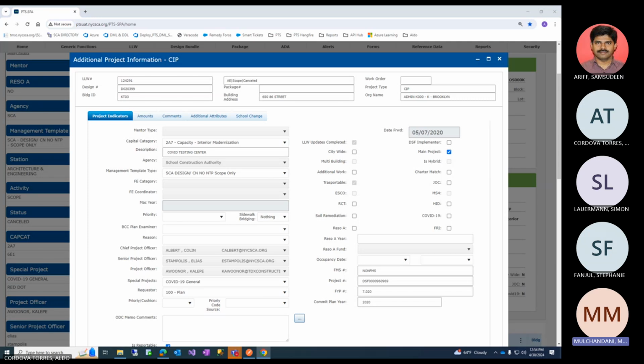Once they have what they need for it to proceed beyond scope, they will come and change this. If you are in UAT, right? Can you drop down? What does it say? Which drop down?